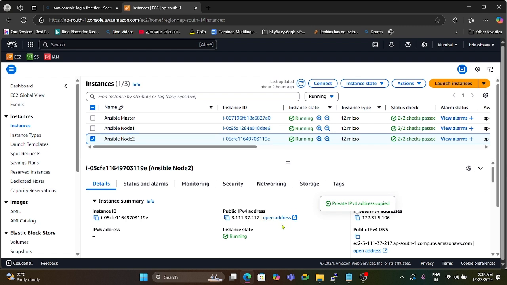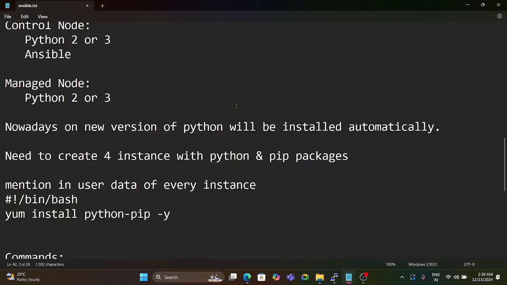In the last session, we discussed what Ad hoc commands are and what an Ansible playbook is. Now we are going to execute some Ansible Ad hoc commands. But before going into commands, I need to create an inventory file.